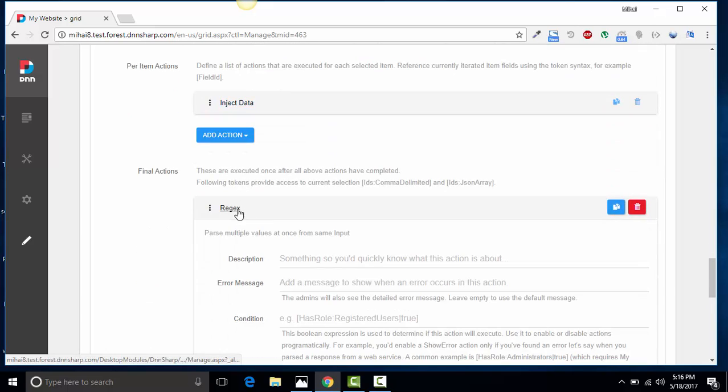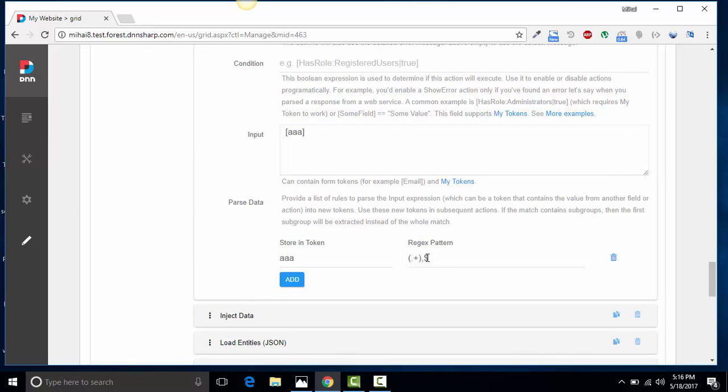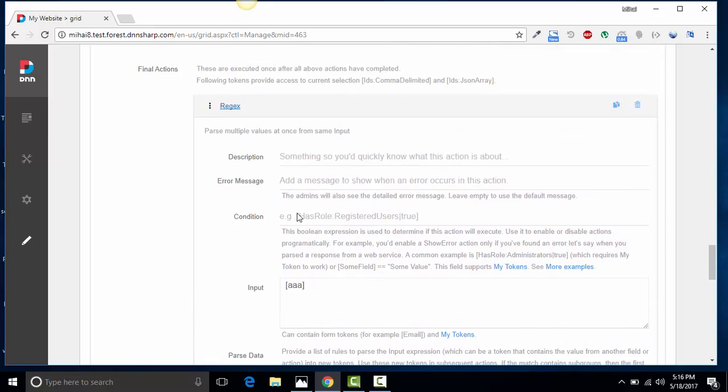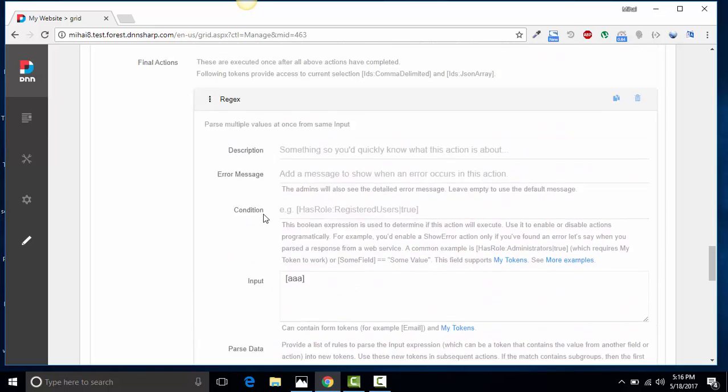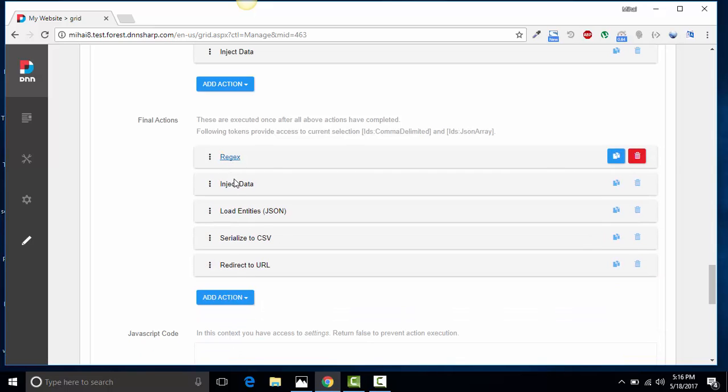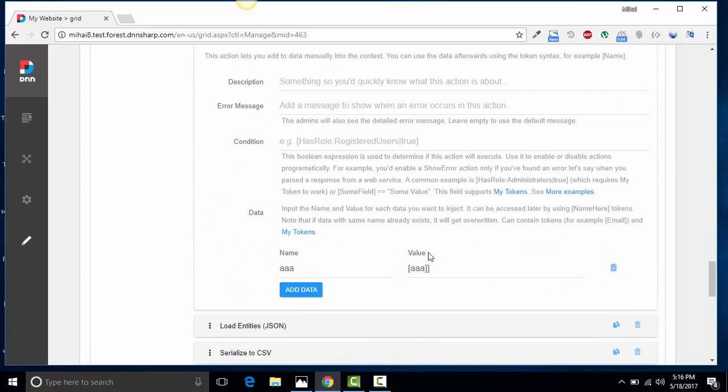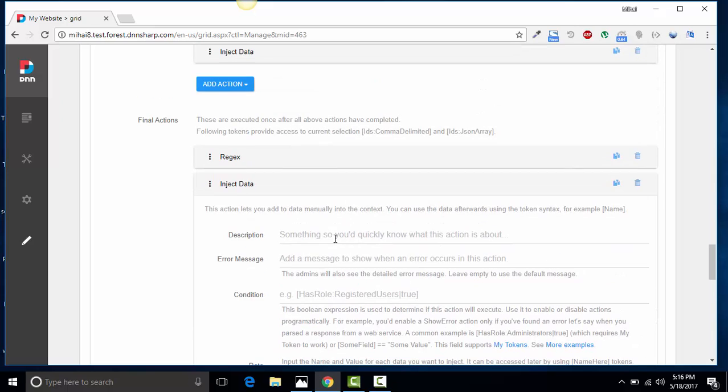To do that, use a regex to extract everything until the last comma in the token. Extract that and save it in the same token, of course. And then inject data to close the brackets. This is the value and close the bracket.